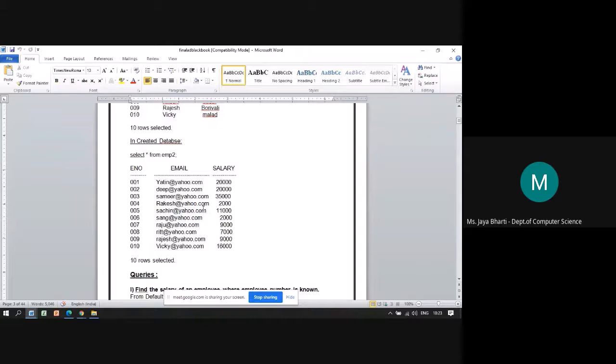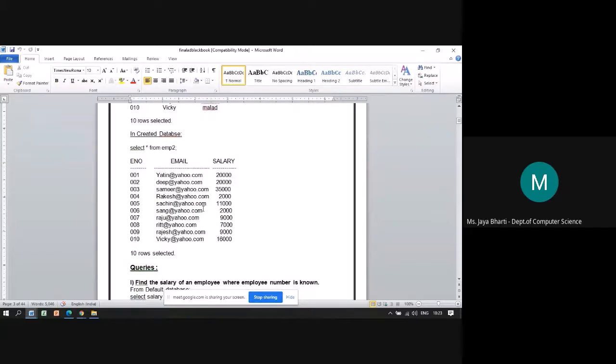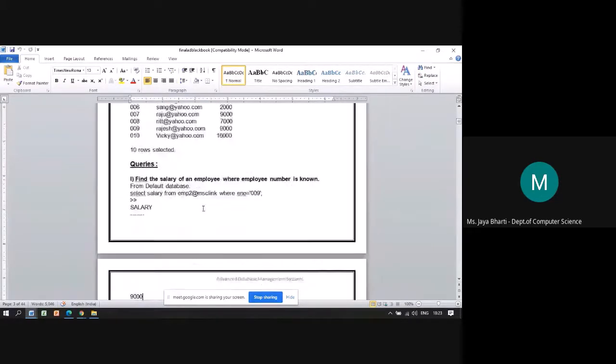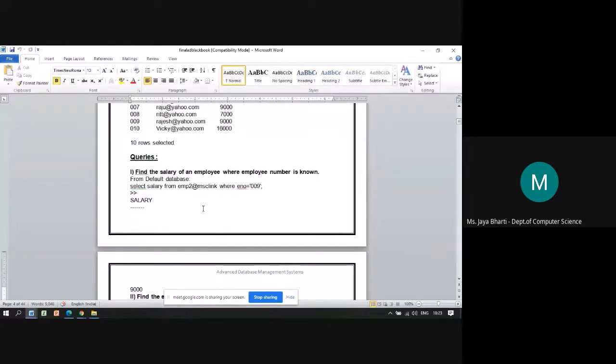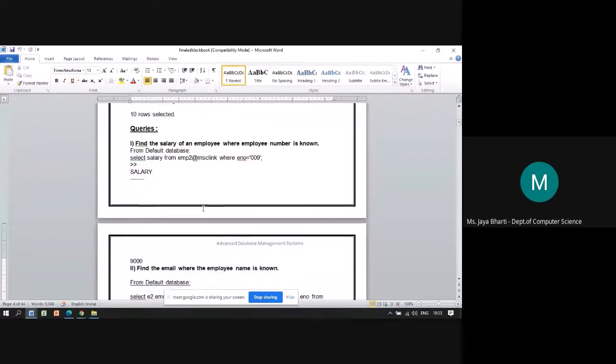Now after doing the fragmentation, here are some of the queries which you are supposed to try out on those 2 copies, on those 2 fragments, you can say. So first one is to find the salary of an employee where employee number is known. So we find out the salary of an employee from the employee number.